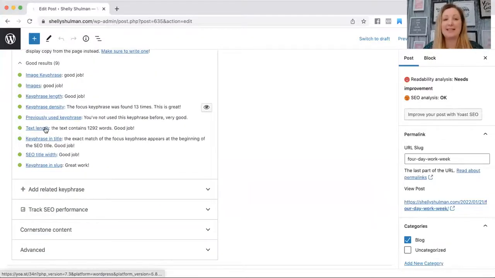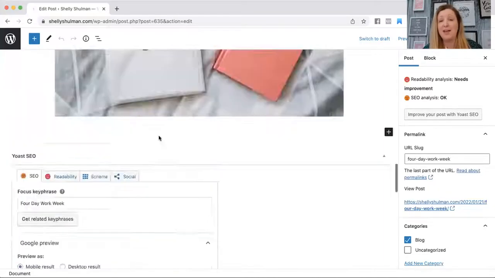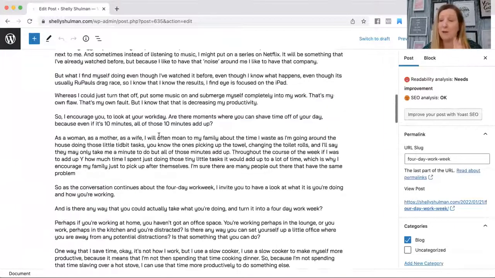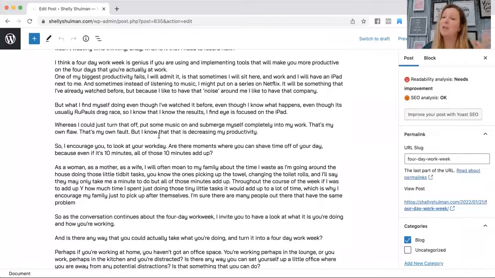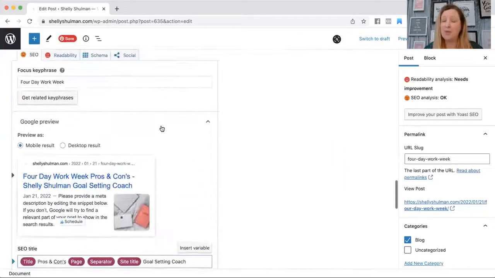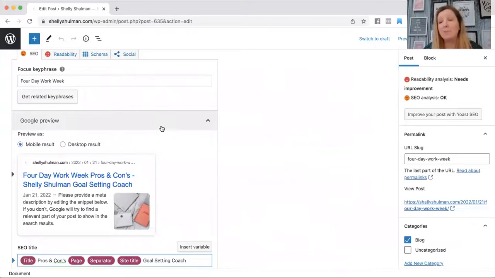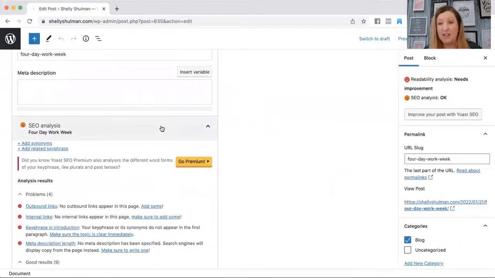It's telling me my text length is good because it contains 1,292 words. Now, trust me, I didn't write all of those words. This is, as many of you will know, my podcast that I transcribe into a blog post so that I have content to share on my website. But the minimum amount of words any page should have on the internet is 300.